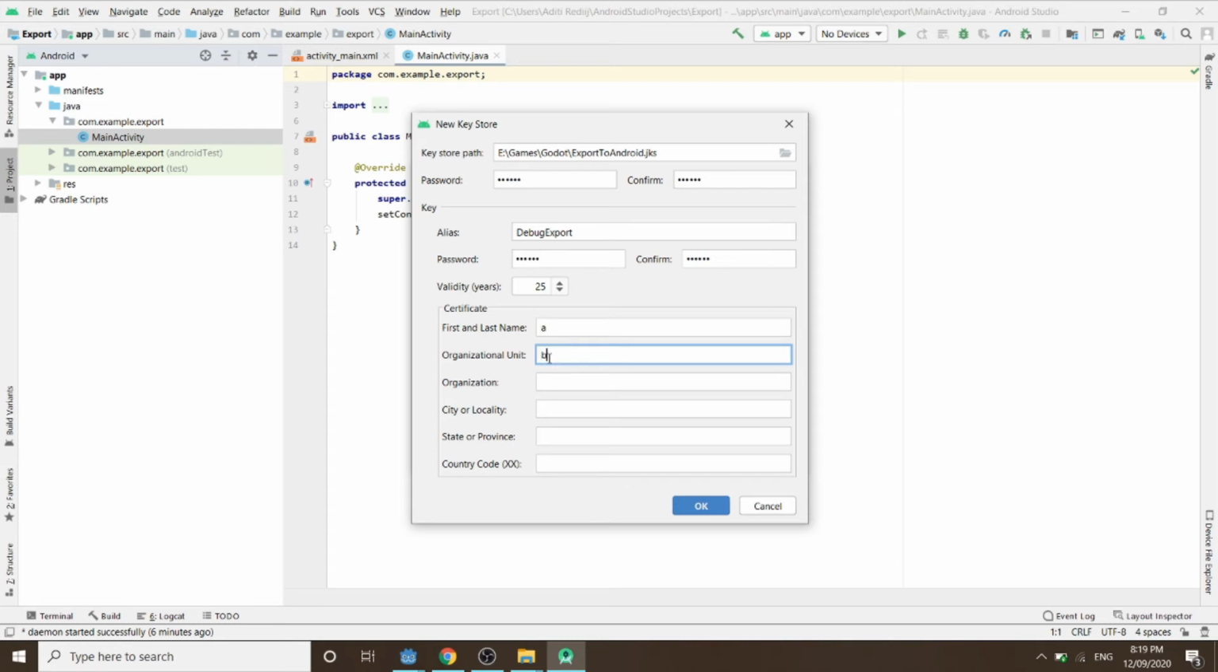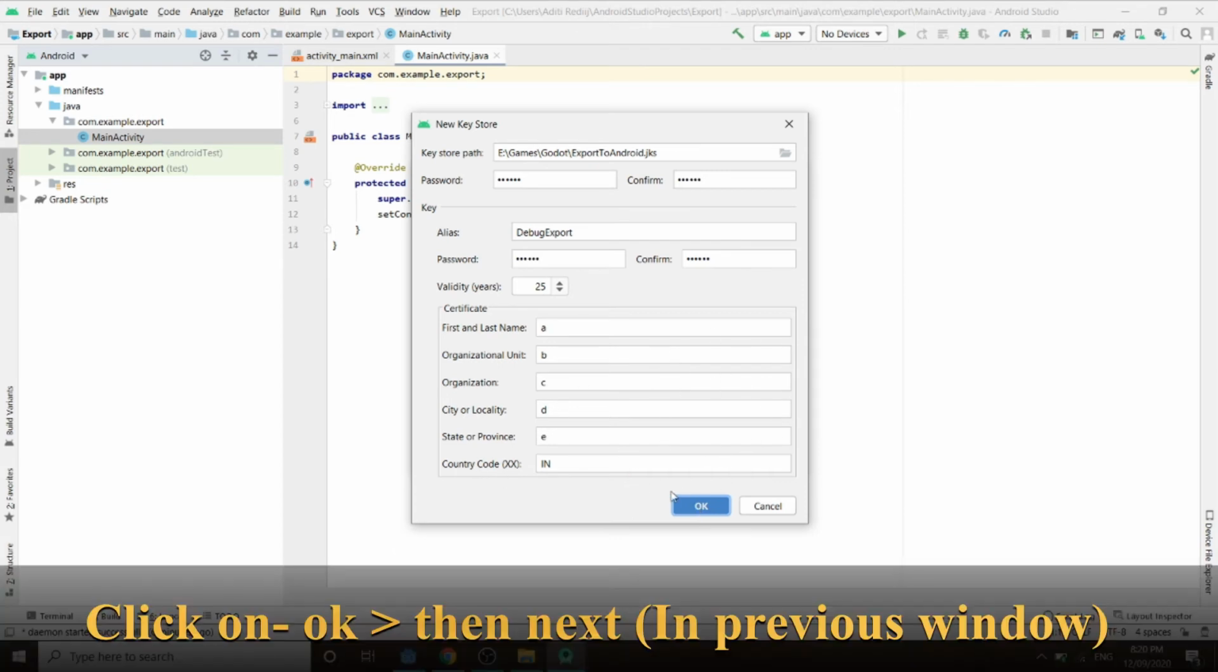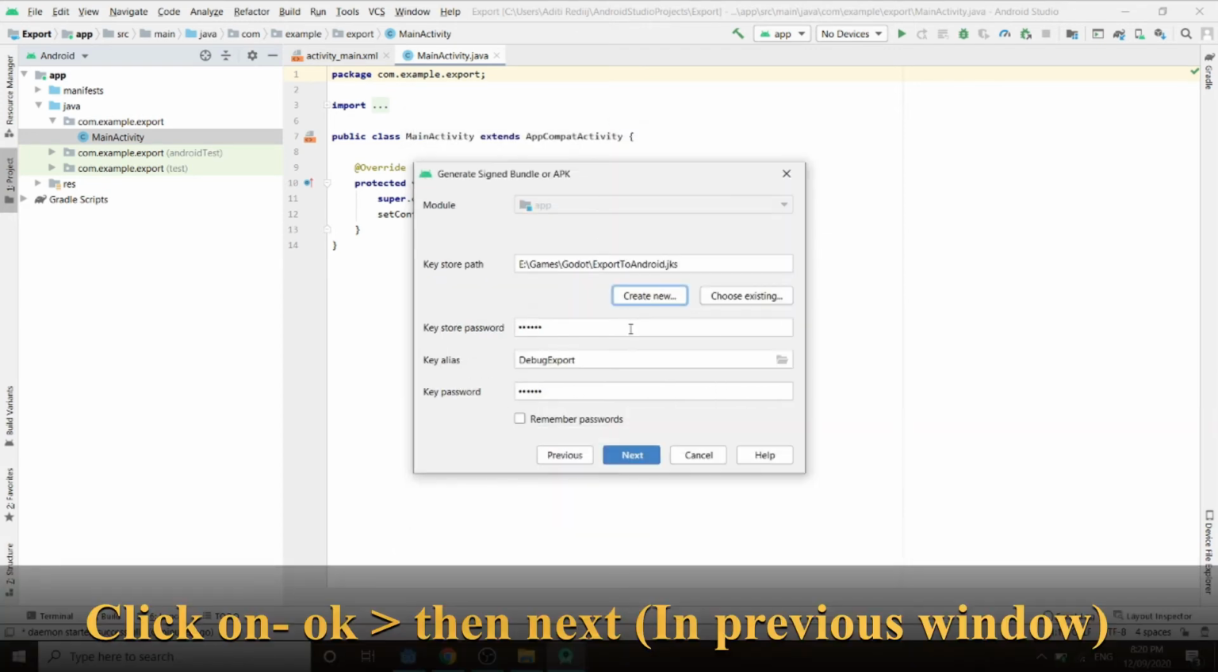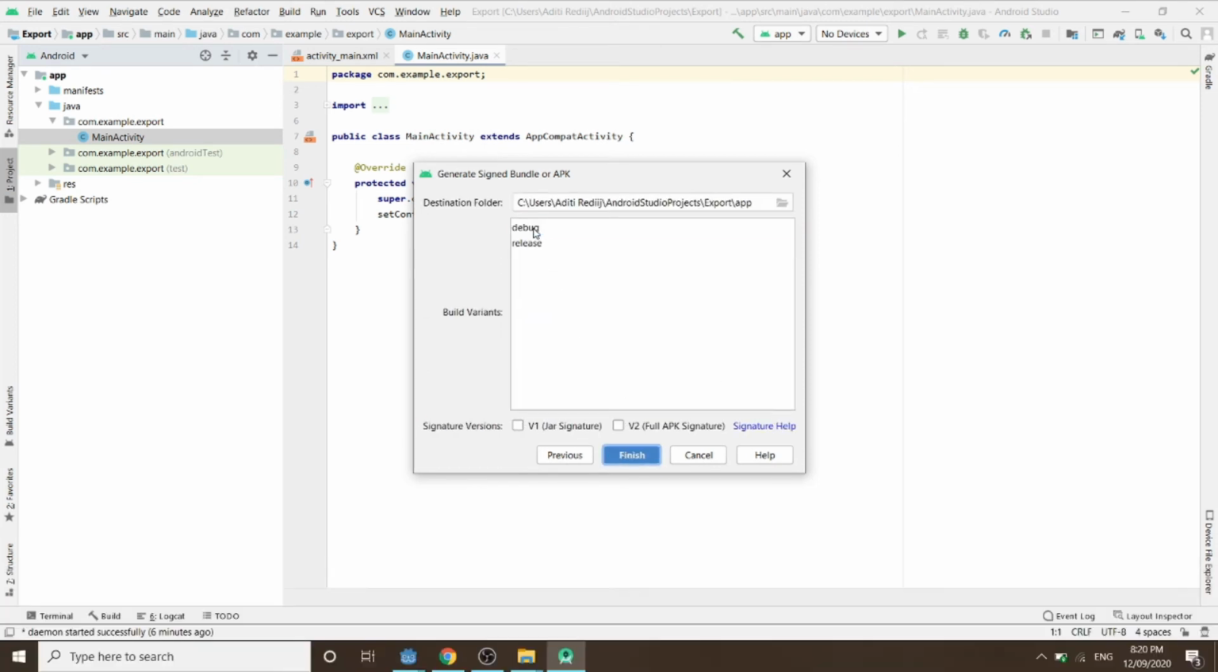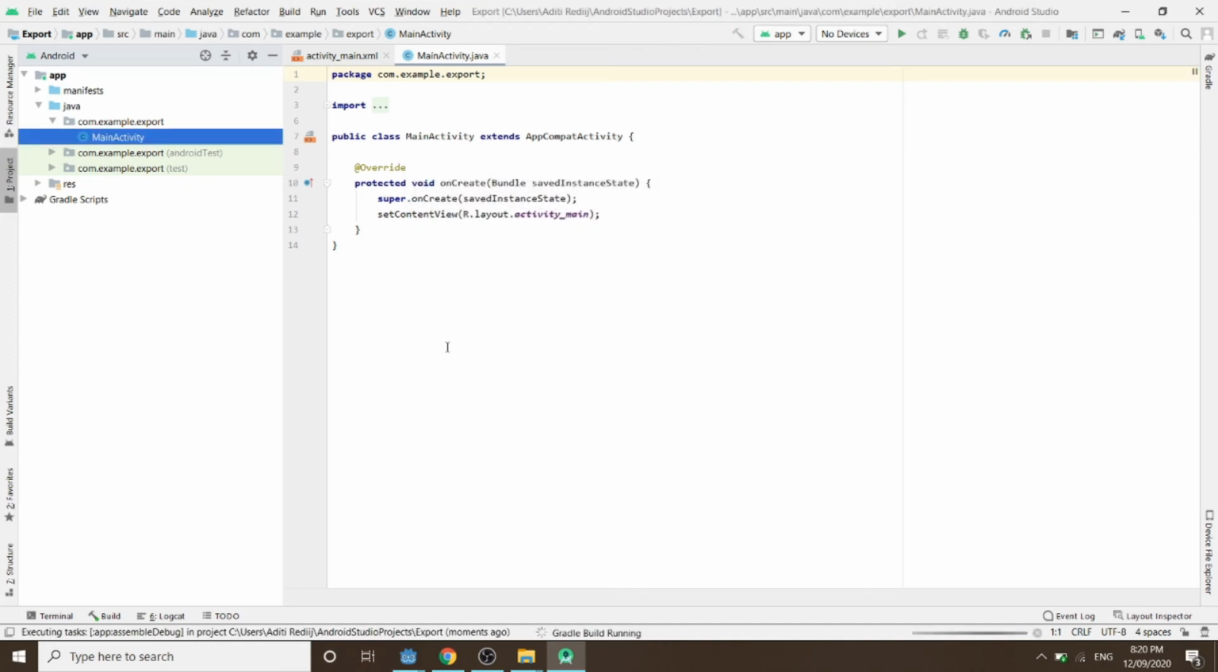Now you don't need to fill in all the info about the certificate, just put something like A, B, C, D. In country code, give your country code. After finishing, click on Next. Choose the debug build variant. Choose both the signature versions and click on Finish. And thus you have built your debug keystore.